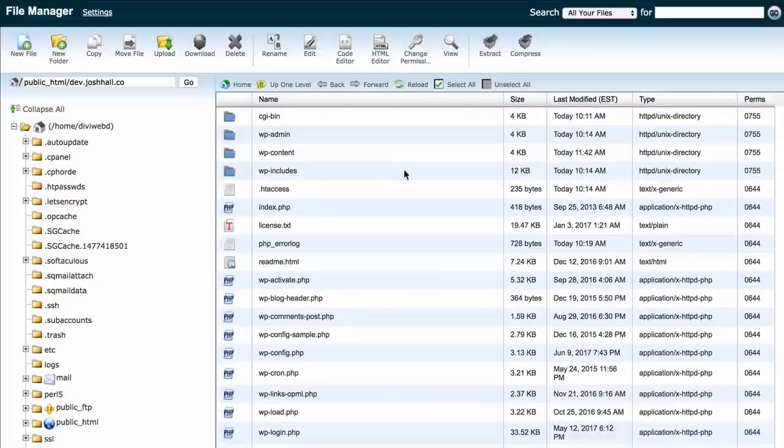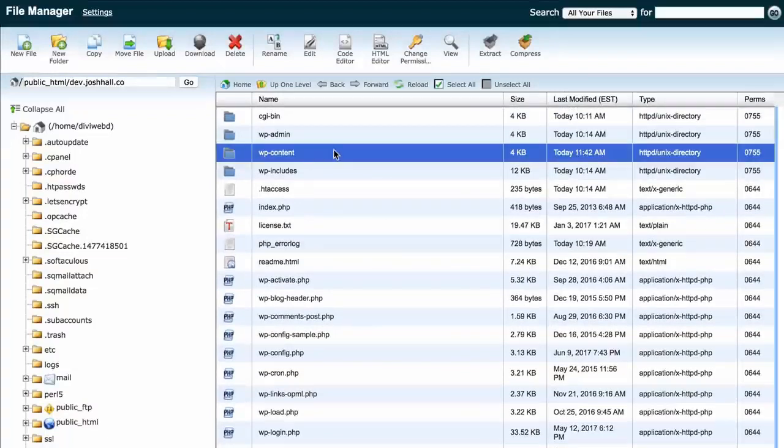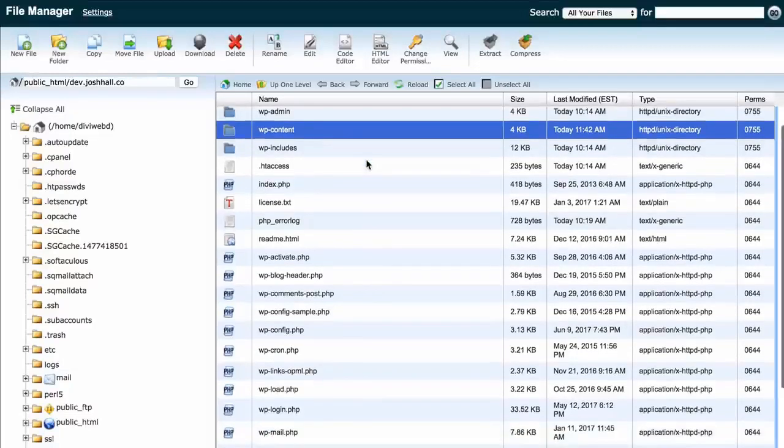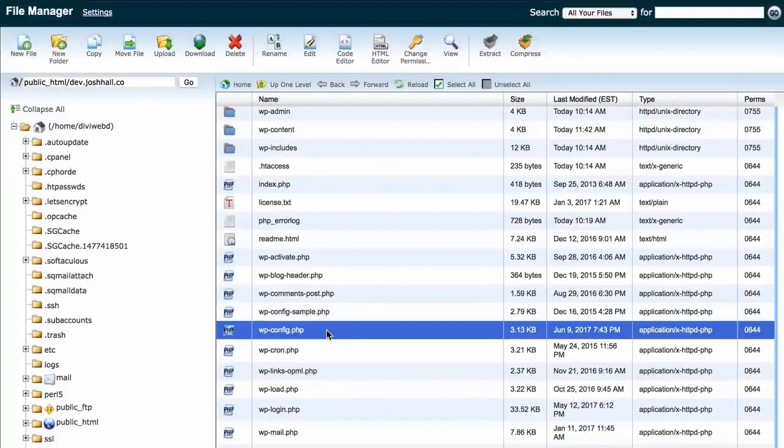The only files that we need, now you could transfer all of these files together, but in this case, I'm just going to take the only files that we need, which are the WP content, which contains all of your themes, your plugins, your actual uploads, your images, things like that. And then we're going to take the WP config file. This is basically telling the configuration of the database that's associated with WordPress. So don't worry, we're going to get into that.